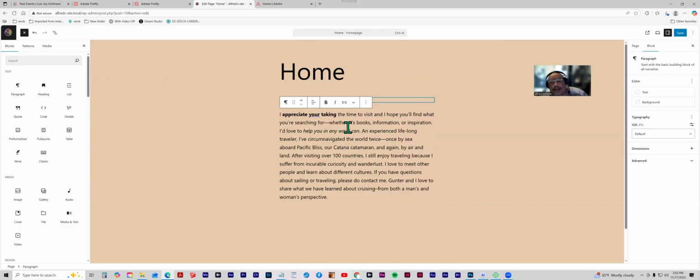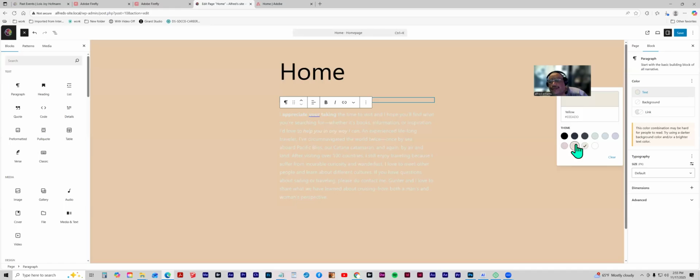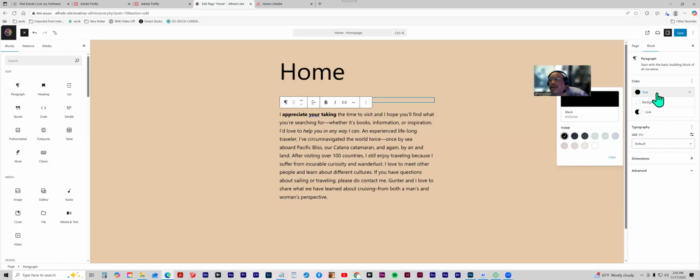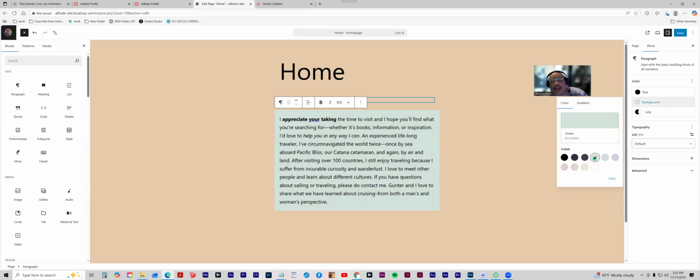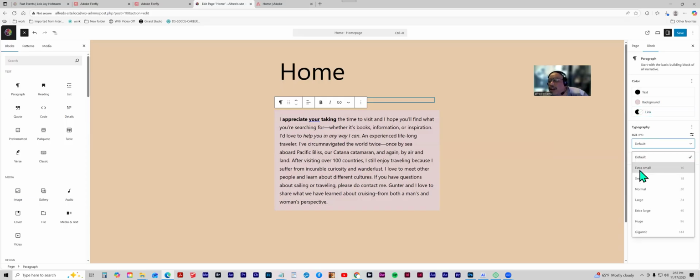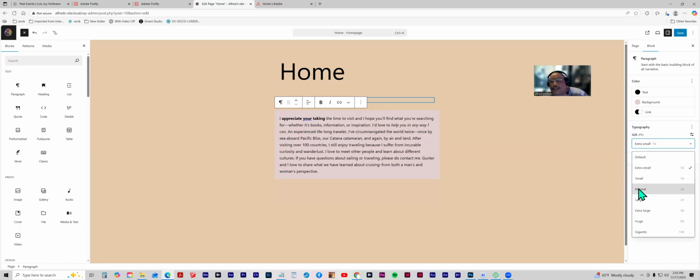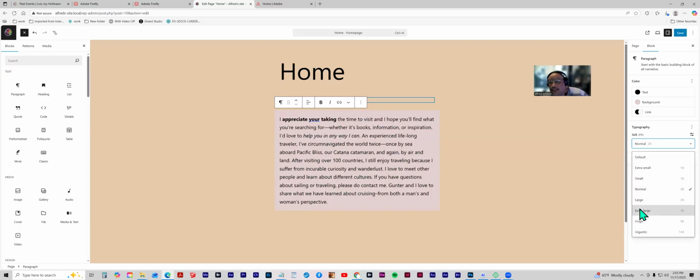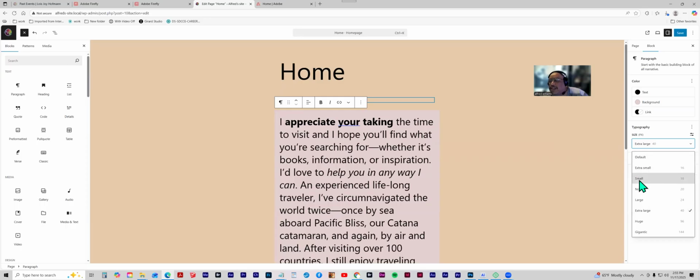So let's select this element and let's look at what the options are over here under block. So I can change the color of the text, or I can change the color of the background for this block. Okay. And then I can actually modify the color for the link. And then I can change the size of the text. Now the text is driven from another location, right? But I can change the size of the text.